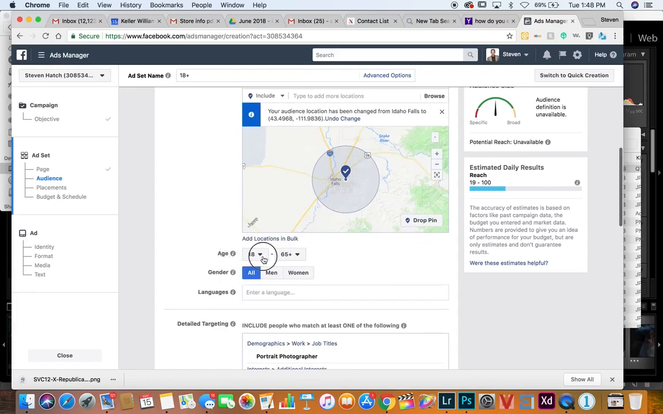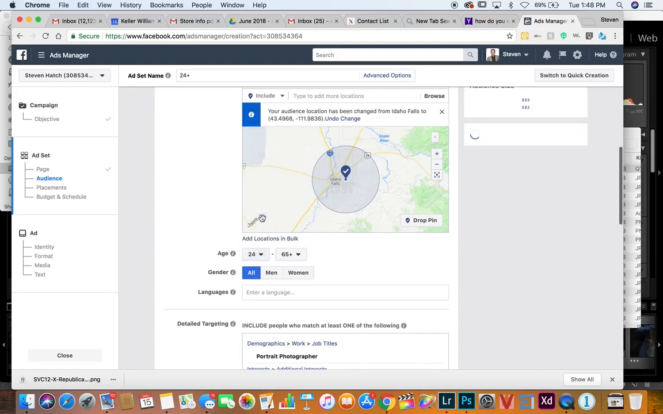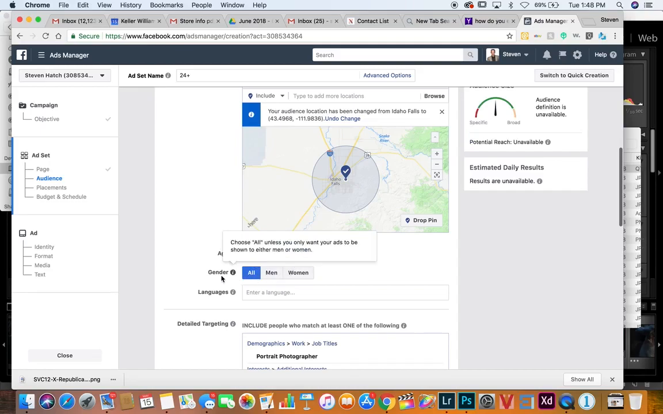Next is age. The majority of people that are going to come and see me start at about age 24 and go up over 65. And I'm getting men and women both. And see, over time, you can watch the response of the ads to see who's responding the most to your ads and start to market more and more to that potential buyer.